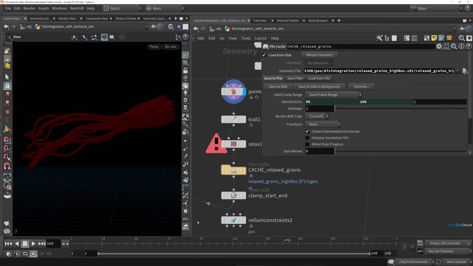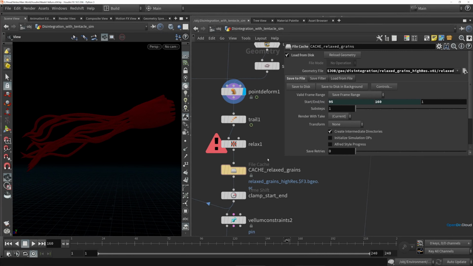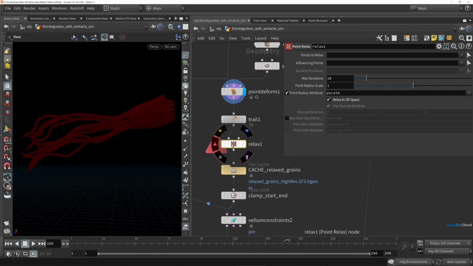And now with almost 2 million grain particles, I'm actually finding this point relax process to be far too slow. This seemed to be taking more than 2 minutes per frame to cache out just this relax process. So we could try bypassing the relax and seeing if the simulation behaves nicely or if it really needs that relax. Or we could also try just turning down the number of relax iterations. So I'm going to try that. I'll try doing 5 max iterations instead of 10. And we can check how long this is taking before we do our cache to see if it seems acceptable.